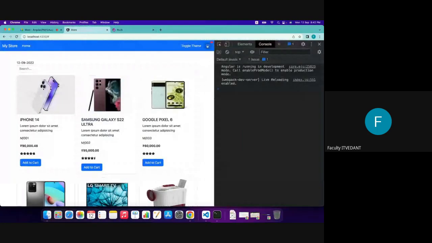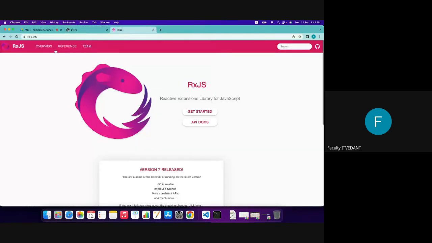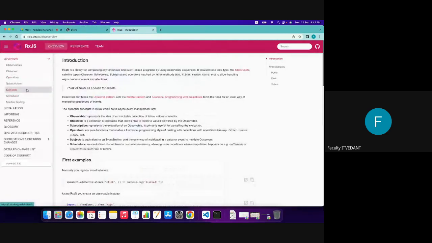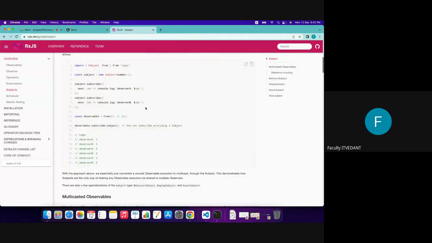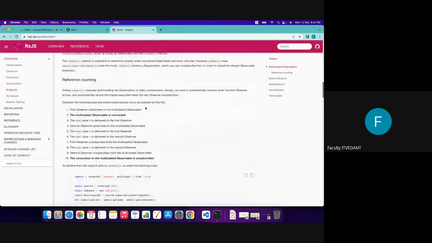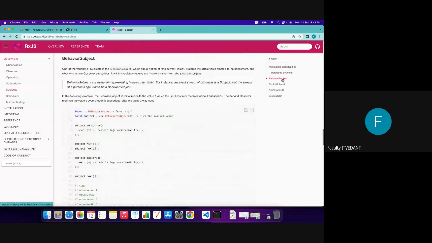So that's the reason you are not getting 0 here. But what if you want to get a 0, then in that case you can use other types of subjects. यहाँ पे बहुत तरह टाइप के subjects होते हैं, okay. This is a normal regular subject. You will find another subject called, let's say, behavior subject.